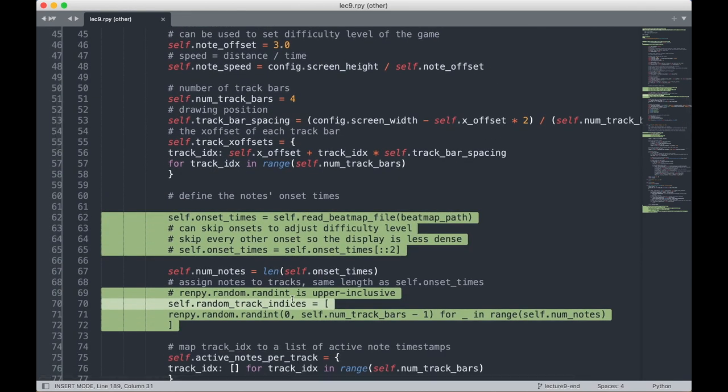Back to line 62. We read in the onset times by calling the helper function here. And since we have so many notes, we can automatically and randomly assign them two tracks like this. Let's run the Ren'Py project.